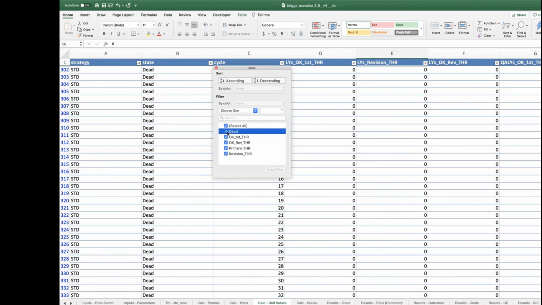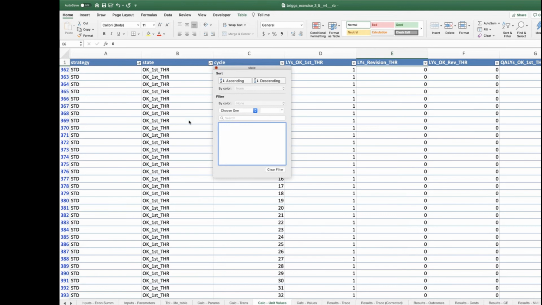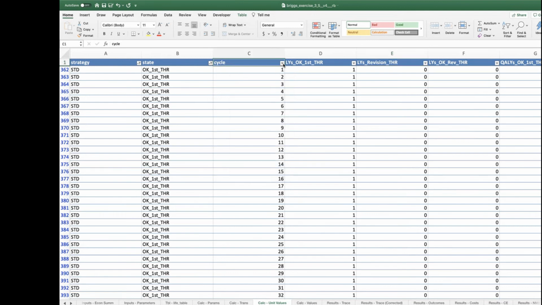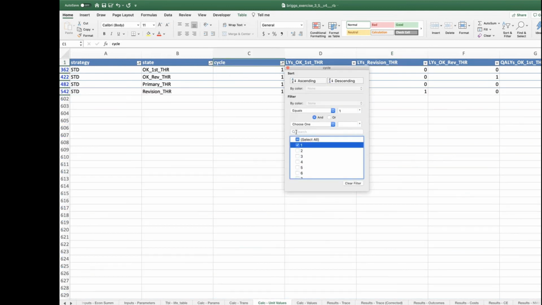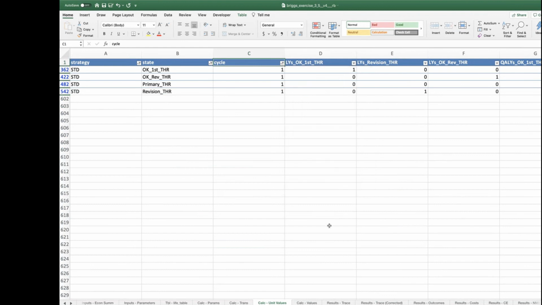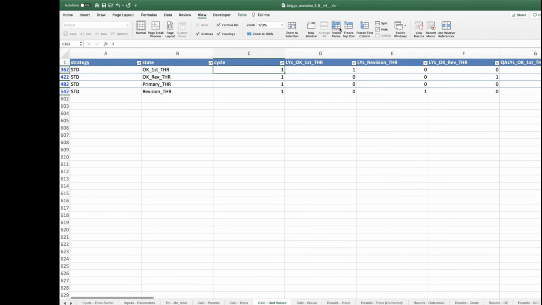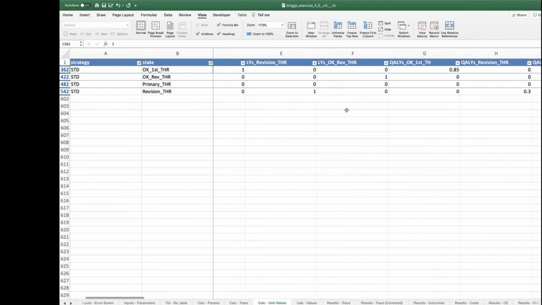We don't have to look at the dead state here because that's not going to be very interesting. And because our utility values are not time dependent in this model, we can just look at the first cycle, and this will enable us to more quickly identify what's going on. I'm also going to freeze my panes here just to make it easier to scroll.